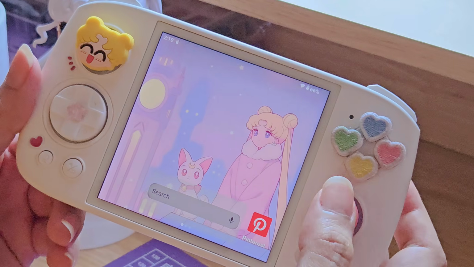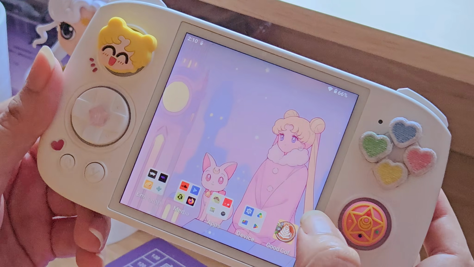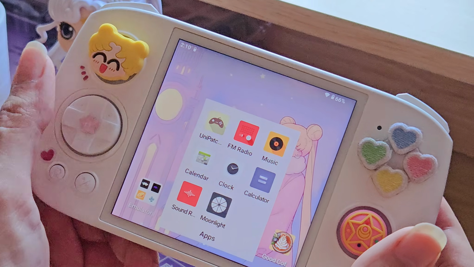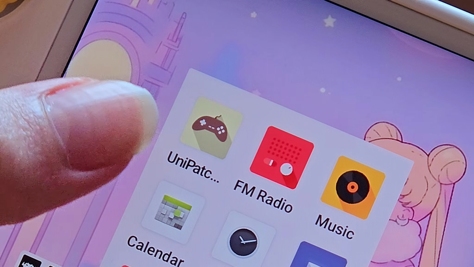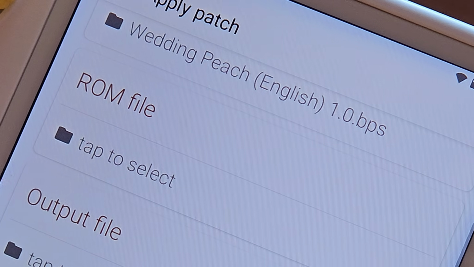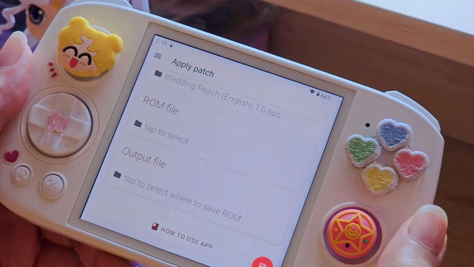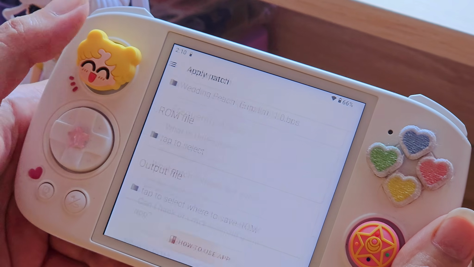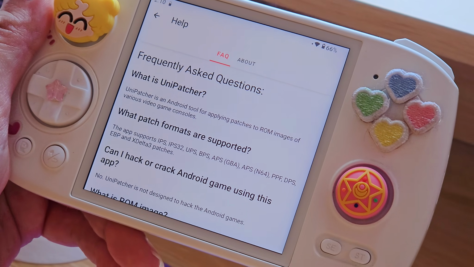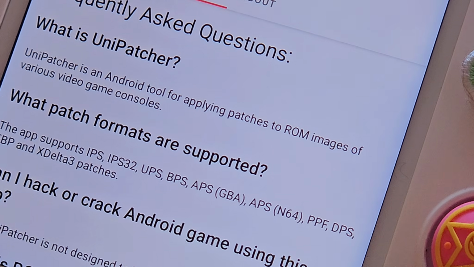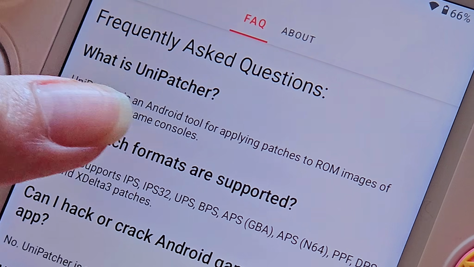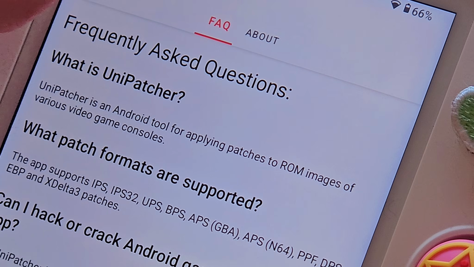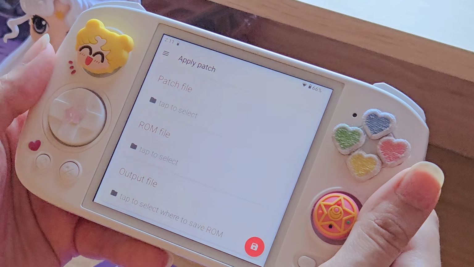Here's what you'll need. Download an app called Unipatcher. It is free from the Google Play Store. You will also need your original ROM game file, as well as the translation patch file. Unipatcher works with SNES, PS1, GBA, and more game files. It supports IPS, UPS, BPS, and most patch formats. This video is not sponsored, by the way, that's just what I use.